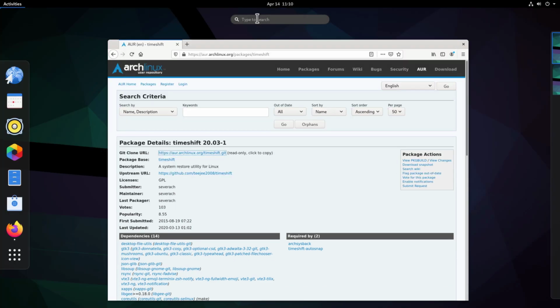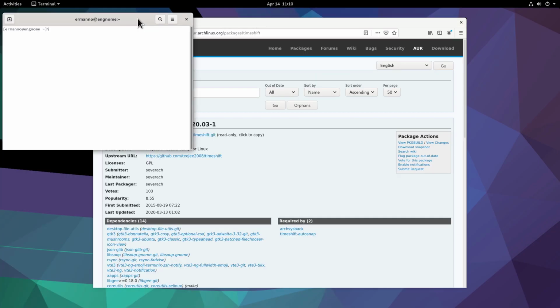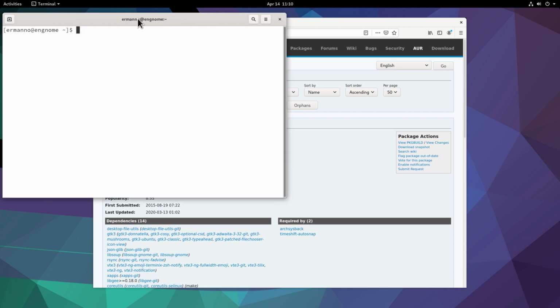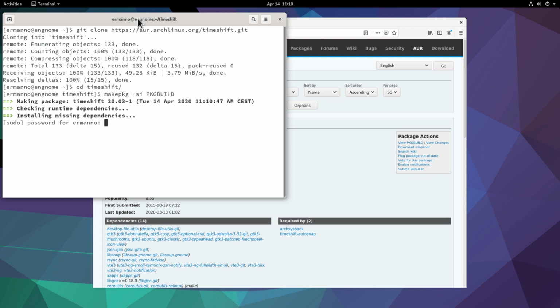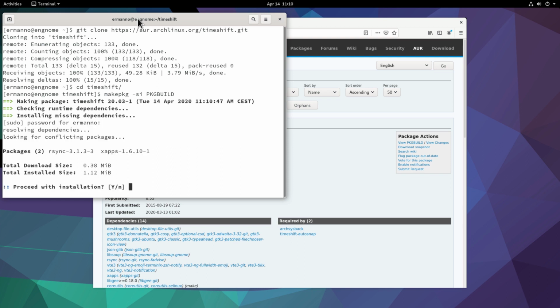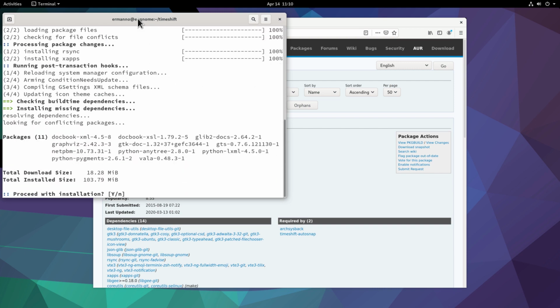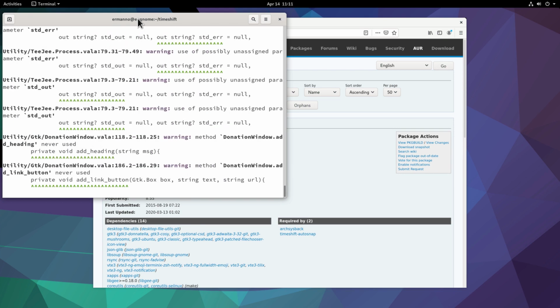Now let's move back to a terminal. And I'll increase the font size here. And I'll type in git clone. And then Ctrl-Shift-V to paste the link and hit enter. Now let's change into the Timeshift directory by typing in cd timeshift and hit enter. And let's make the package by typing in makepkg -si and then hit enter. We'll enter the sudo password and hit enter and confirm here the dependencies by hitting enter. And now proceed with the installation by hitting enter. So it's going to take a moment to do this and I'll be back in a second.